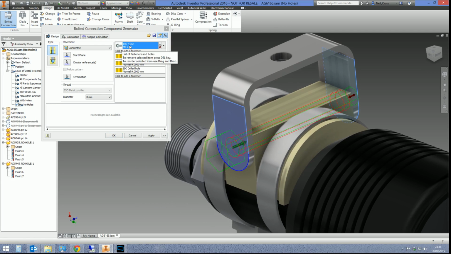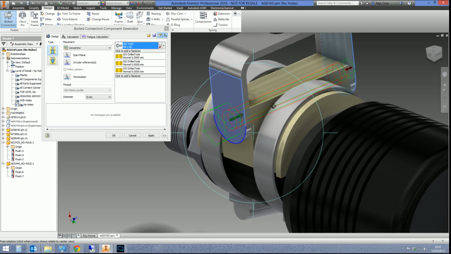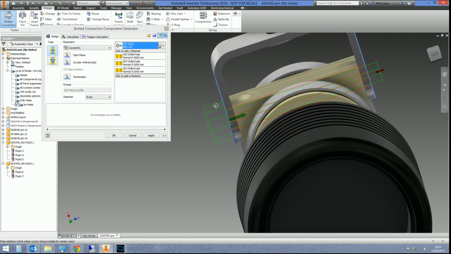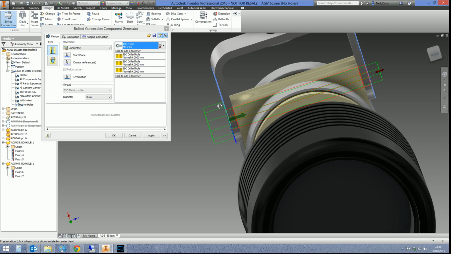That then adds that bolt to the bolted connection setup. Based on the hole diameter, the length between the start and the termination plane, it's determined that we need an M8 by 65 length to suit this bolted connection. So if we look straight on that green preview, that is the bolt that is going to give us, and it looks pretty good. I'm happy with that.